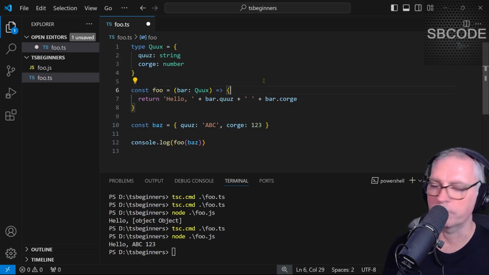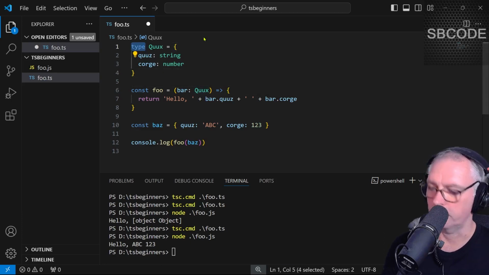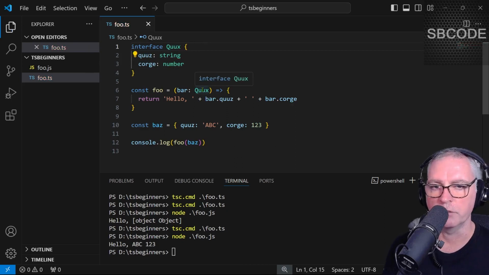But one of the benefits of using type, in this version of TypeScript and the IDE, and these things might change in the future, is that when I hover over QUUX, it just outlines what the properties and types are of that. If I was to use an interface and then get rid of that equals sign, hovering over QUUX doesn't really give me this extra information.